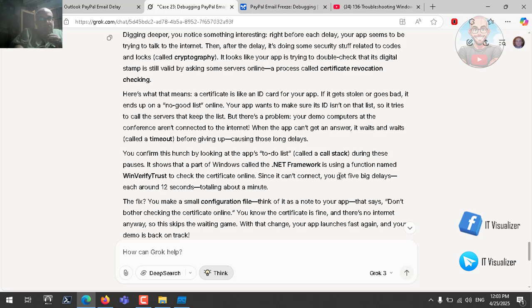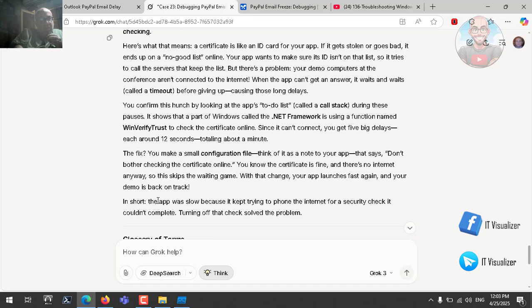Since it isn't connected, you get 5 big delays, each around 12 seconds, totaling about a minute. The fix: make a small configuration file. Think of it as a note to your app that says don't bother checking the certificate online. You know the certificate is fine and there is no internet anyway, so skip the waiting game. With this change, your app launches fast again and your demo is back on track.